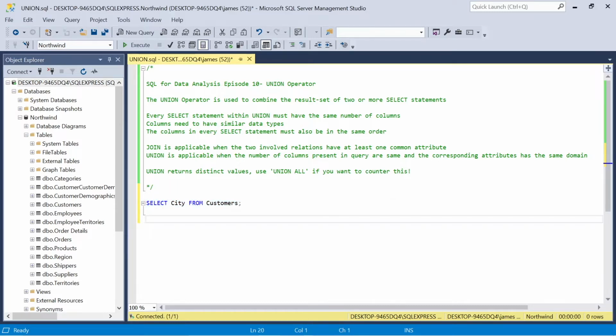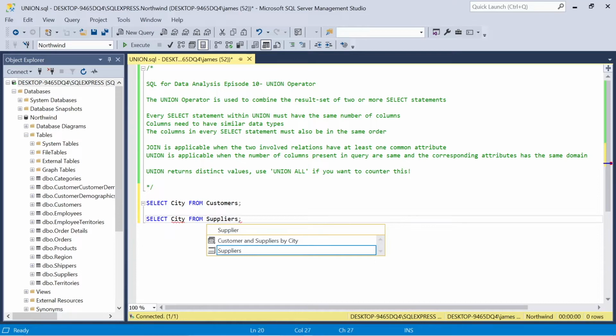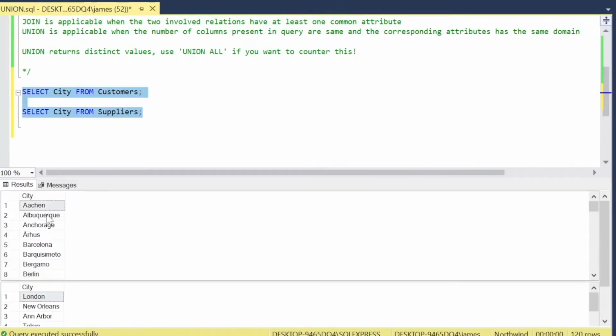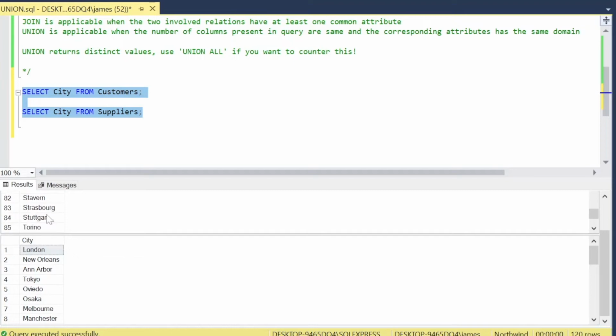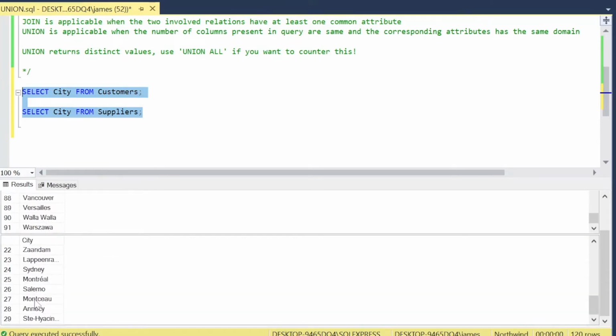So let's see this working. If we select city from customers, I'm in the Northwind database, and city from suppliers, you can see that in the customers we have a large output. We've got 91, and we've got 29 cities that belong to our suppliers. So let's say we want one single output that shows the cities in both customers and suppliers.